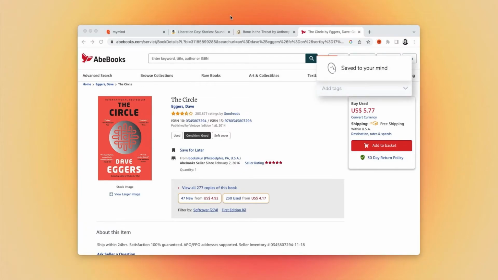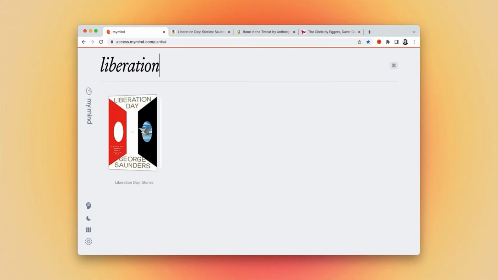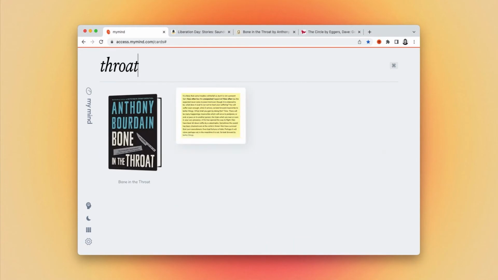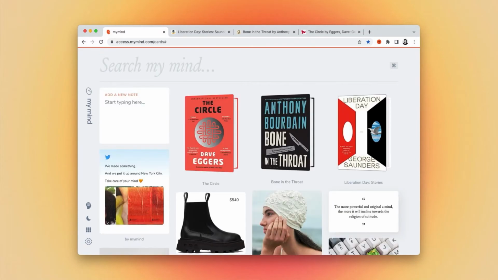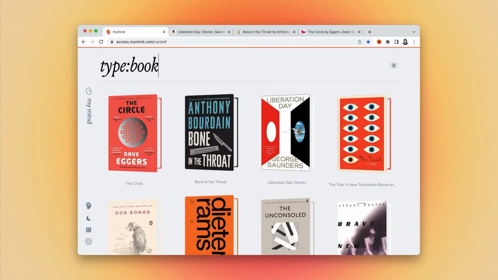Now, if you're saving from Amazon, Goodreads, or another major bookseller online, these will instantly be categorized as books in your mind and show up with these nice visual book cards. So when you're looking for something new to read, you could search by title, or by any keyword you can remember from the title, or by author, or by type to see all of the books you've saved to your library.